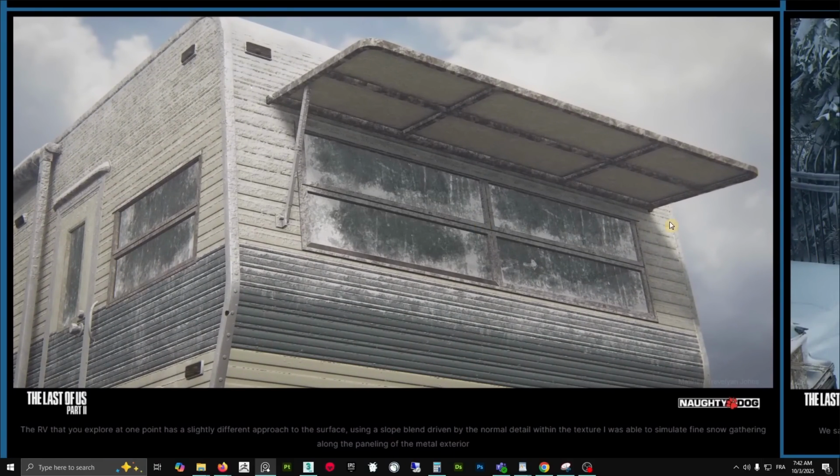The RV that you explore at one point has a slightly different approach to the surface. Using a slope blend driven by the normal detail within the texture, he was able to simulate fine snow gathering along the paneling of the metal exterior. Yeah, because in the real world, this is sticking to surfaces differently, right? So it needed a different surface. That is a great effect that you can see here.